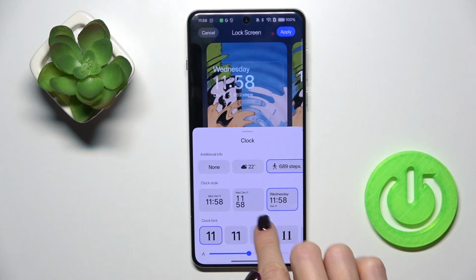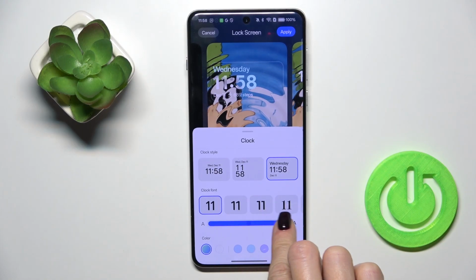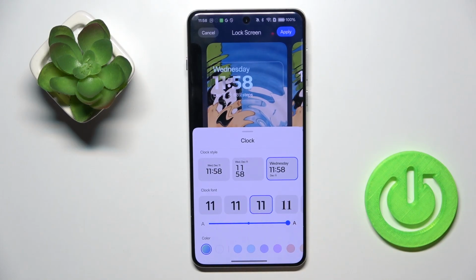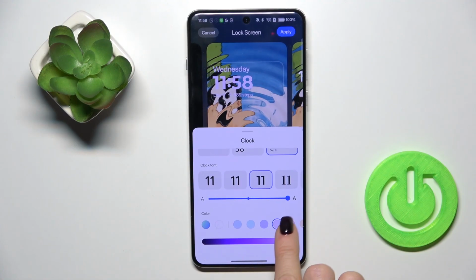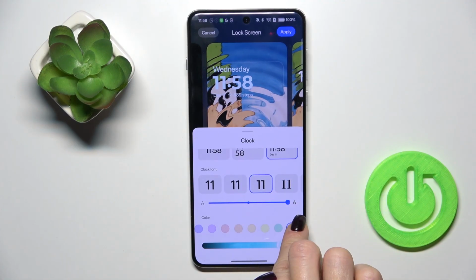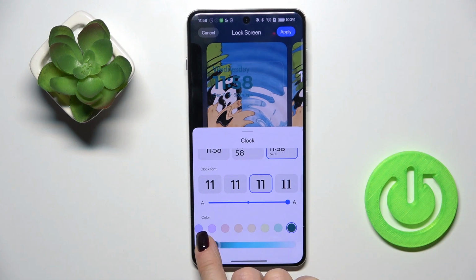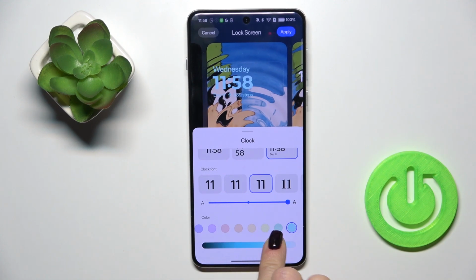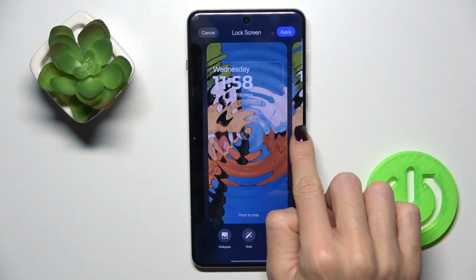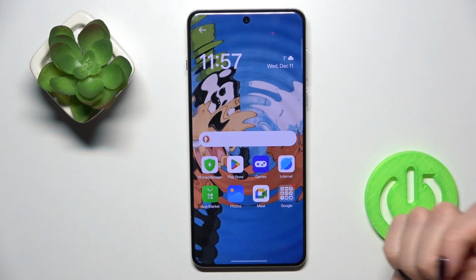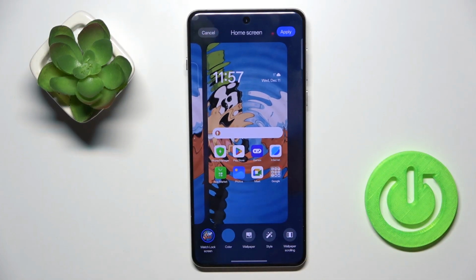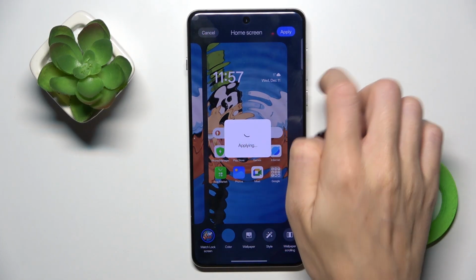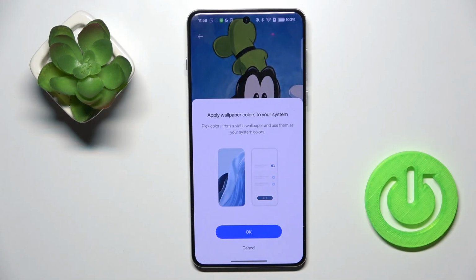Let's customize the hour, also the date. And then let's go to wallpaper. So here it is. If you like it, tap on apply. And that's it, that would be all.